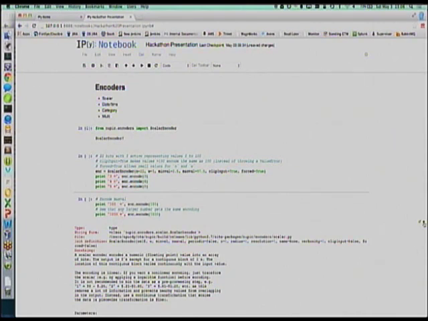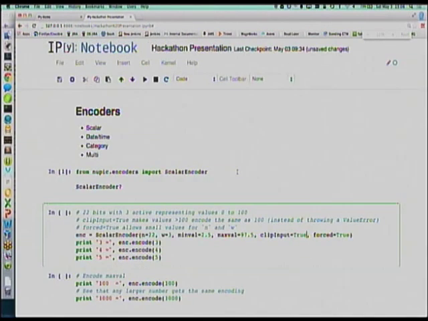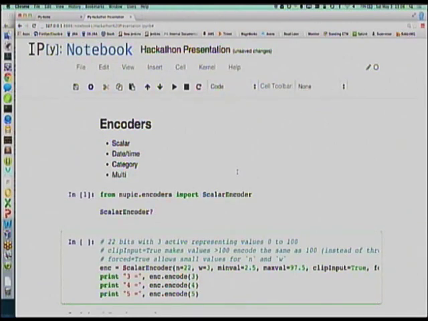Yeah, go ahead. The font size a little bigger? Yeah. I don't know. Is that good? Okay.